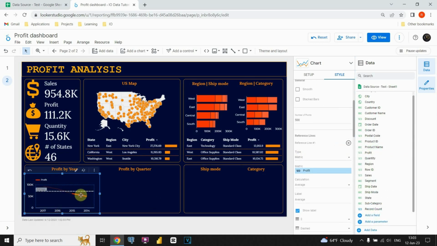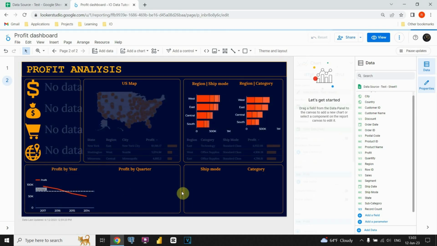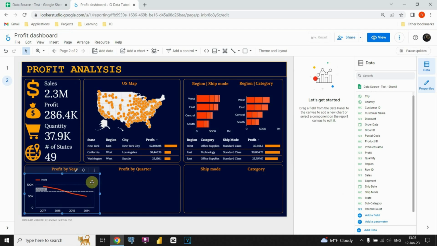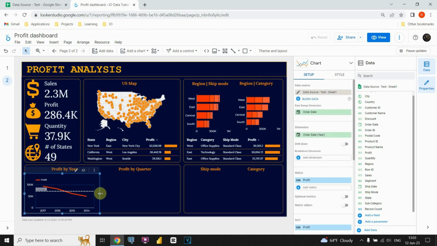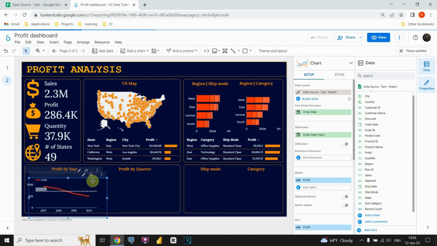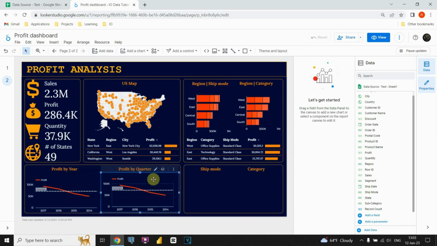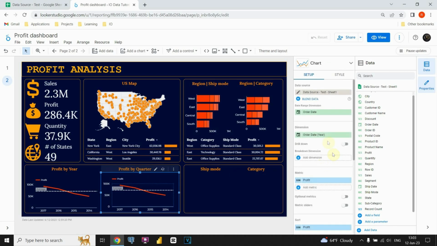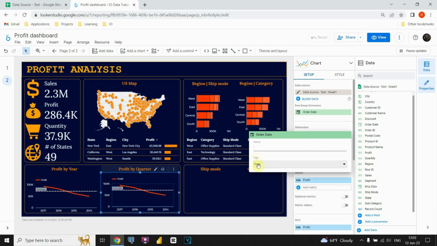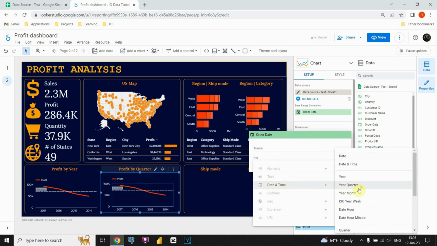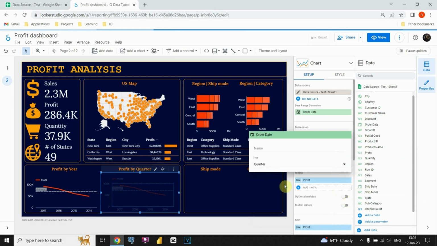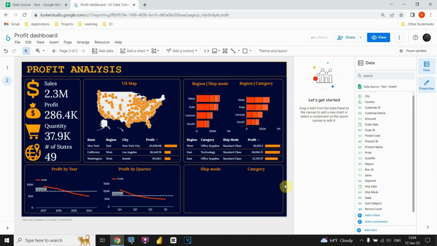Excellent. Let's resize this a bit. Let's duplicate this, and place it in the desired location on the dashboard. Let's select the data for our chart. That's perfect. Let's proceed to our next chart.